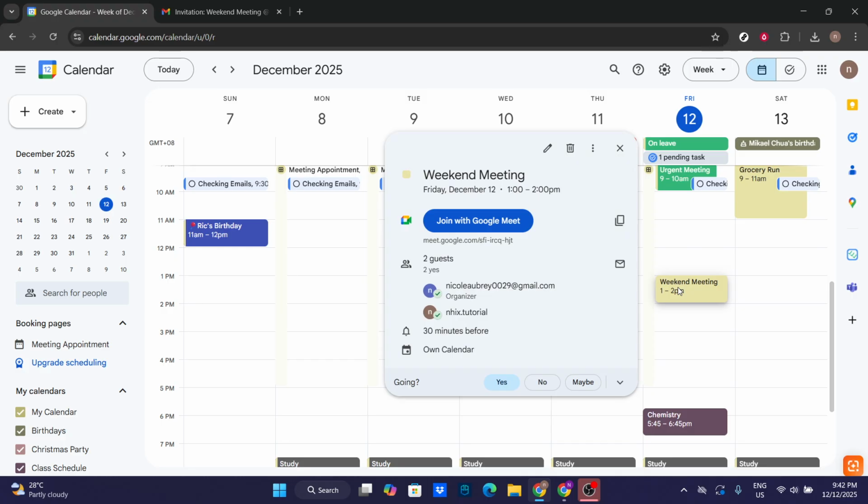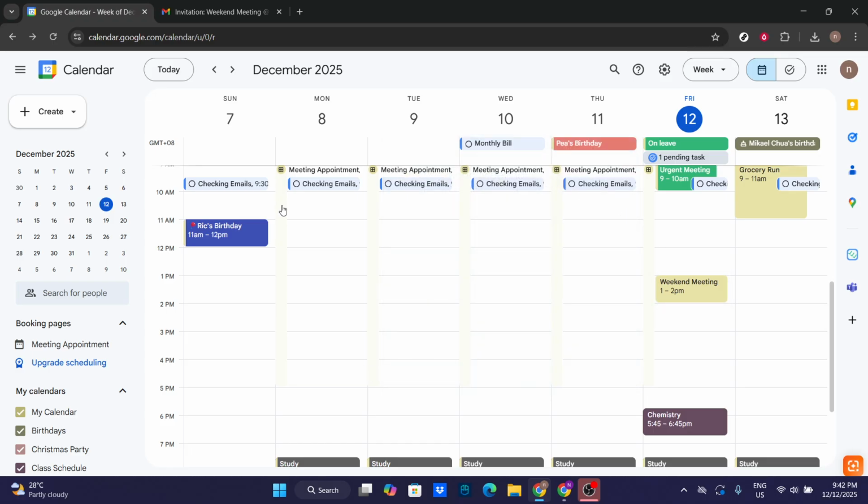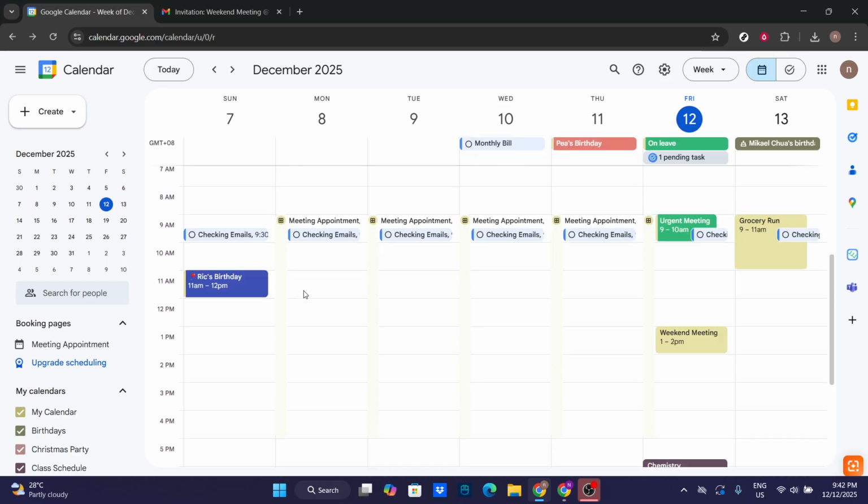If the time zone is different from yours, Google will adjust the display to your local time, which is great for avoiding confusion. That's it, quick and clean. You went to Google Calendar to identify the invitation, moved to Gmail to accept it, and returned to Calendar to confirm it's now solid and on your schedule.